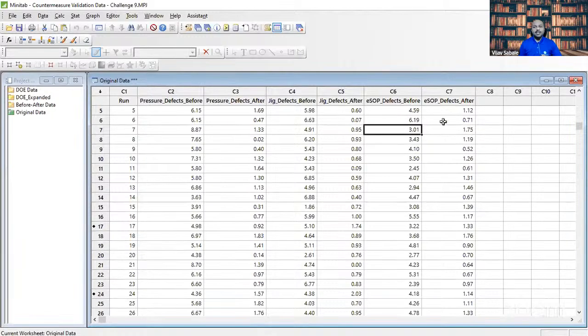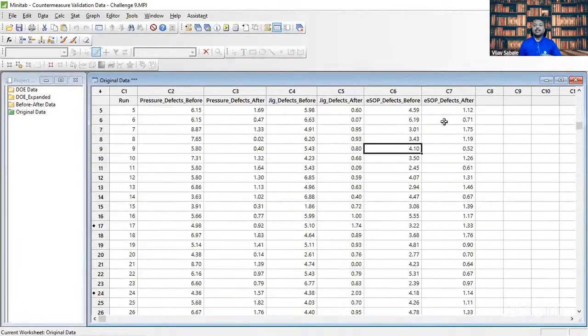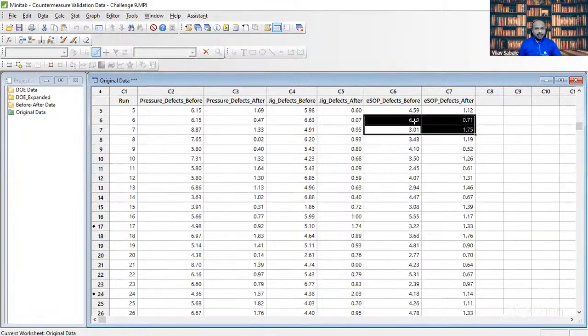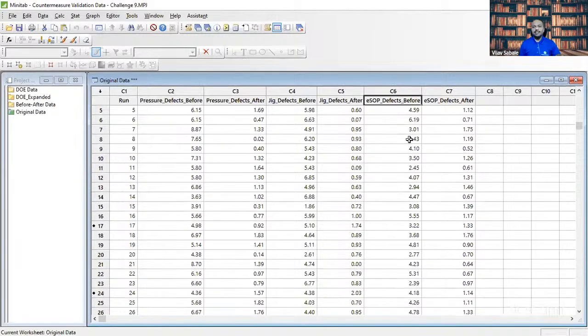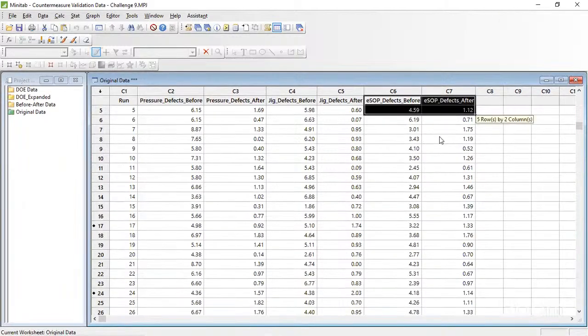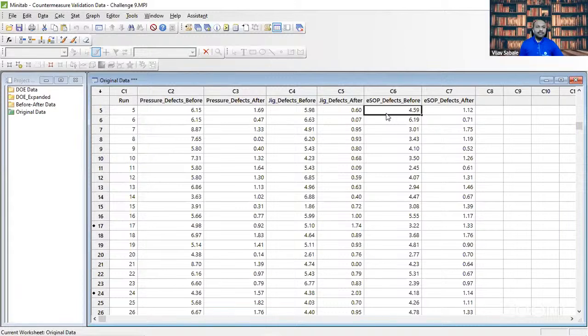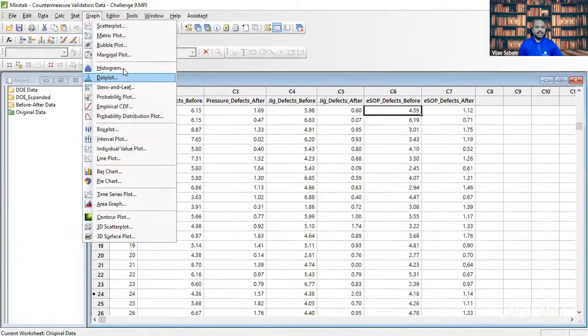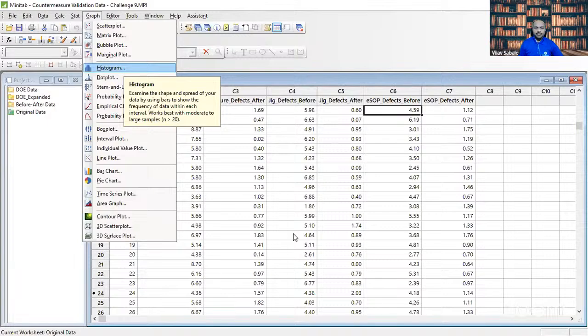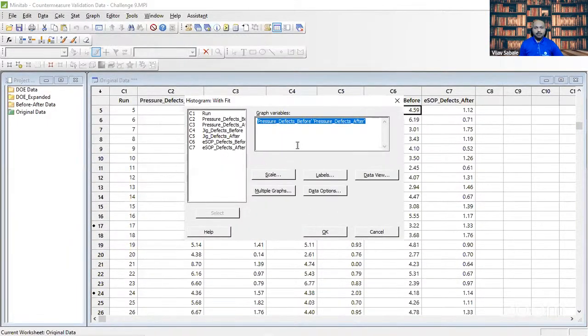So we can also use the before and after control chart here. We can also use hypothesis testing here. But as we already learned those for the previous two countermeasures, let's learn the third tool here. Is that fine? Yes. Okay. So we will go to the graphical tools now. We will select the histogram with fit, and have the data for both ESOP defects before and ESOP defects after.